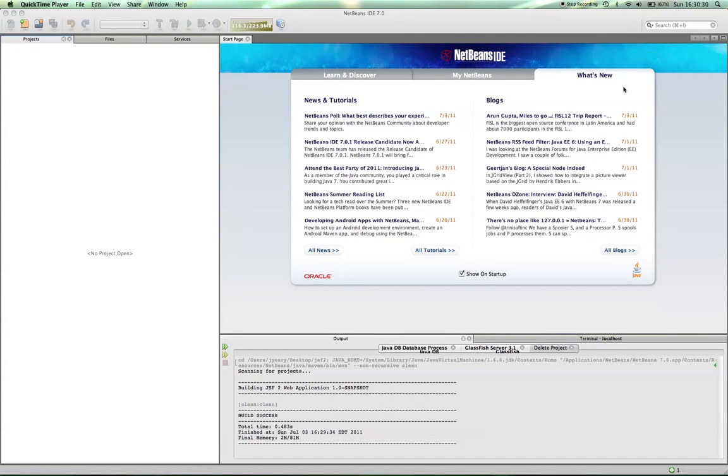I'm going to create a web application using Maven inside NetBeans. After I've created the application and I'm happy with how it's laid out, I'm going to create a Maven archetype from my application, and then I'm going to create an application from my archetype.